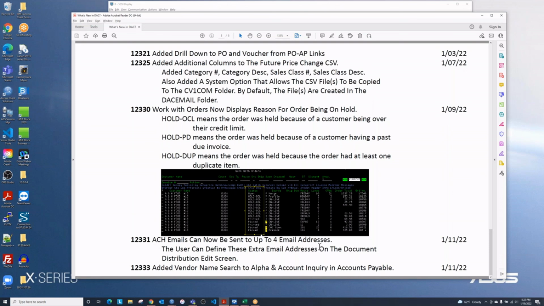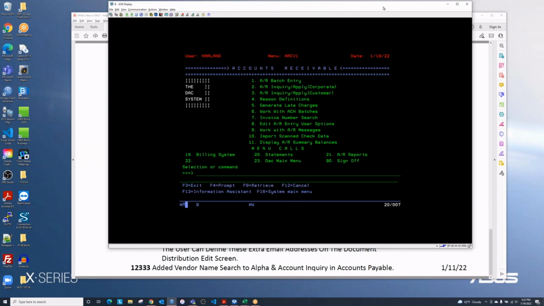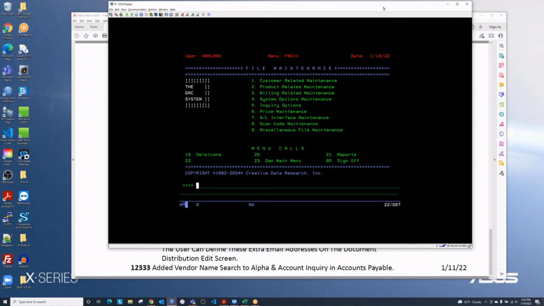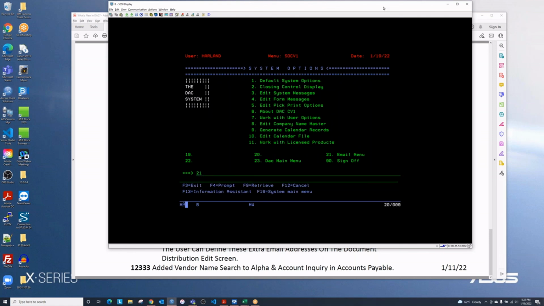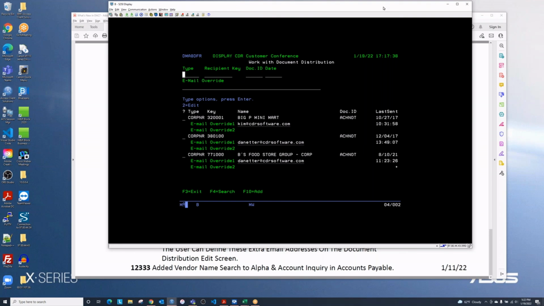ACH emails can now be sent to up to 4 email addresses. Before we supported 2, and now that has been increased to 4 different email addresses for the ACH notification. To see that, let's go to the email menu, and that is a specific document. That's under option 5, work with document distribution. I happen to know that document ID, you can F4 search for it, but it's ACH NOT for ACH notification.